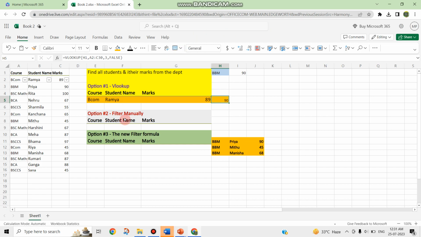Second, I have to filter the data manually. How can I manually filter it? I can sort department wise. First I have to filter for each department, manually copy the data to a separate sheet, and then go on. This is the second option.